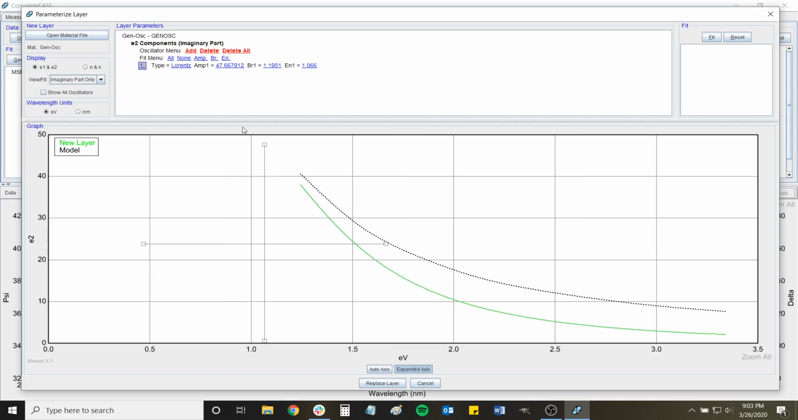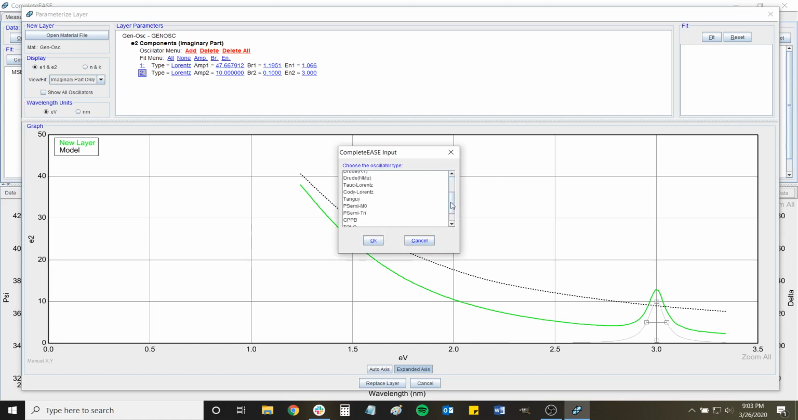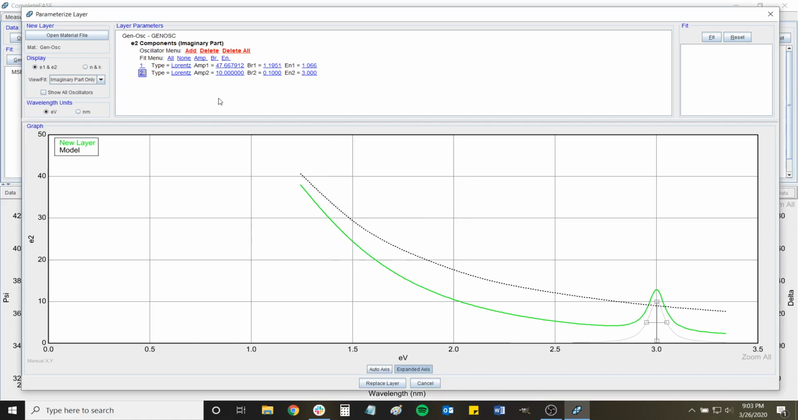So I'll add another one. To do that, I just hit add, and it'll assume I want one more of the exact same type. If I want to change it, I can click this and select a different oscillator, and you can mix and match oscillators. In this case, just dealing with a metal, I wouldn't really do that. If in one range it's absorbing a lot, and then it stops absorbing somewhere else, you might explain it with a mix of oscillators, or you might have just one oscillator that can explain both, for example.